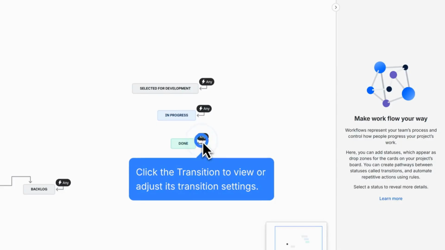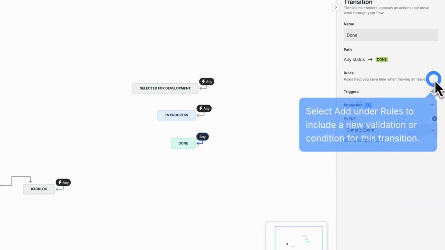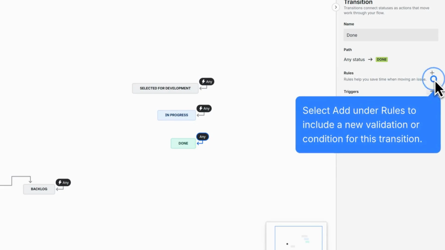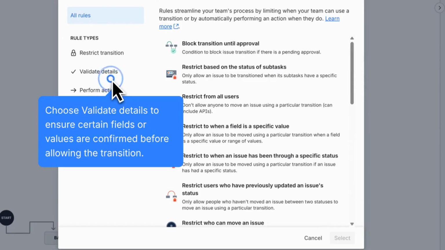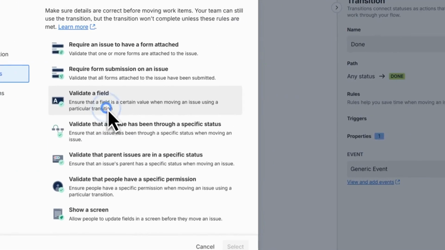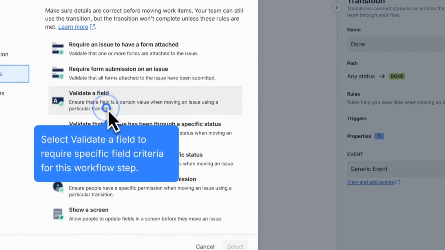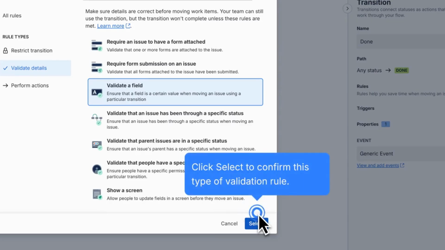Click the transition you want to configure, for example, moving to Done, and then go to the Rules tab and click on Add. Under the Rules type, choose Validate Details. Now, select Validate a field to specify the criteria for this workflow step. Now click Select to confirm.